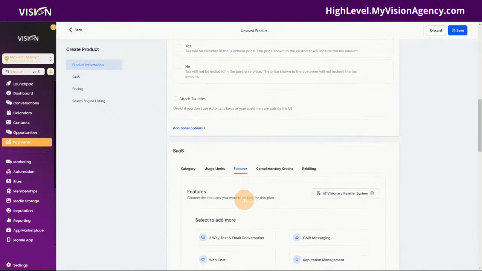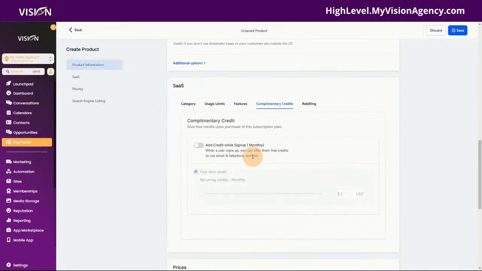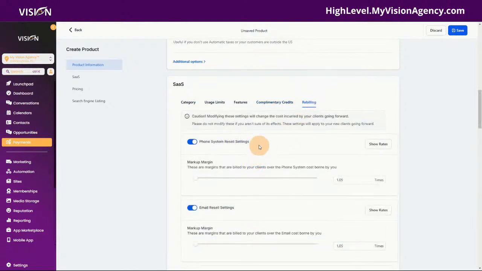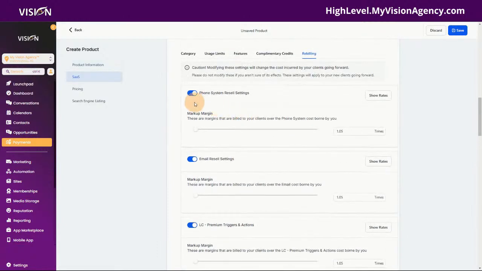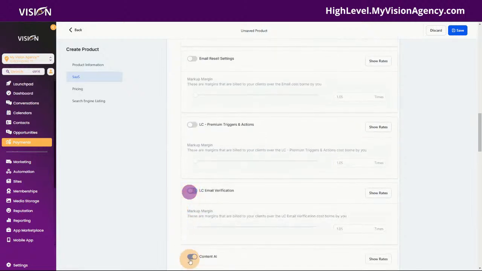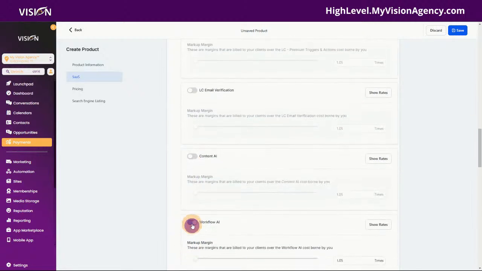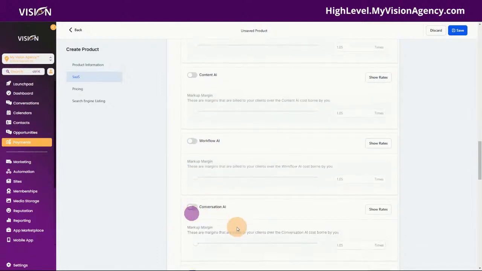Okay, so now that we've done that part, let's move on over to the complimentary credits. If we did want to give credits in this plan, of course, these credits would be for text messages and all those things we can rebill for on the SaaS plan. But they're not going to have access to any of those tools on this plan, so we don't really need to do that. Now we also have rebilling here. And again, we don't really need to worry about any of this rebilling. We can actually just turn all of this stuff off if we want to, because in this plan, we're only giving them access to that custom menu tab.